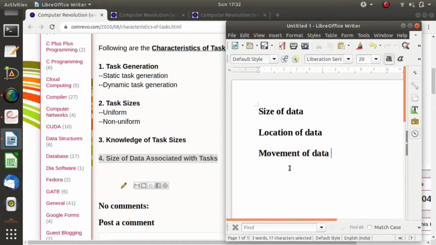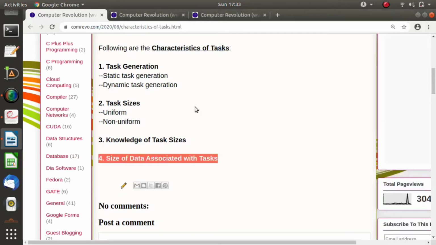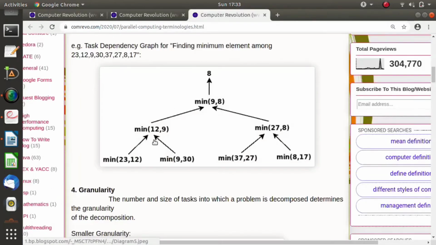We can also categorize this data based on input data and output data. For example, look at this. This is finding the minimum from the given array. So for each task, what is the input? Just two numbers are the input. What is the output? Just a single number. So from this 23 and 12, these are the two inputs. What is the output? This is a 12. So here we are categorizing data based on input data and output data.